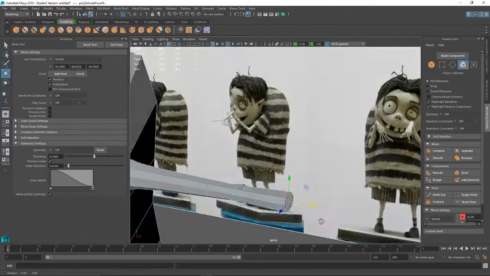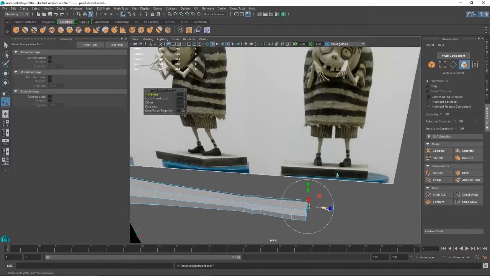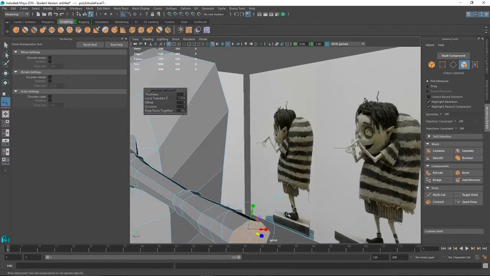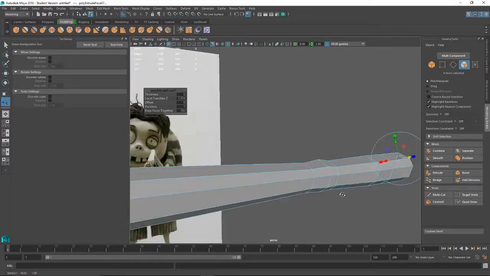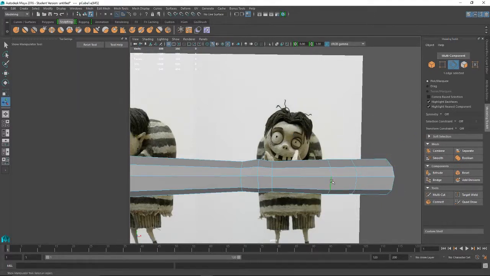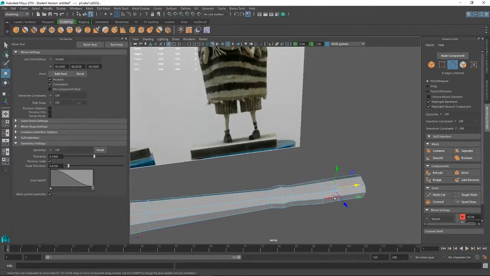This will be where his thumb comes out. And then we'll do one more. And that'll be where his fingers come out. Alright, so let's see. Maybe pull this edge loop back a little bit. Click. This one. So his thumb's going to come out like here.